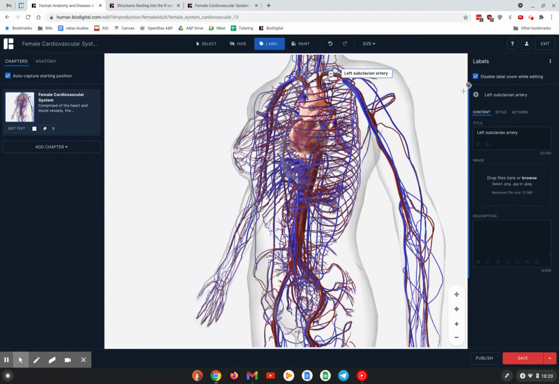Some of our structures we will need to rename because they aren't quite specific enough. Like, for example, the aortic arch, the ascending aorta, descending aorta, it all just calls it aorta. So this is where you can edit the title of your labels. And then you can add a description like where the blood is flowing to and from through the structure.